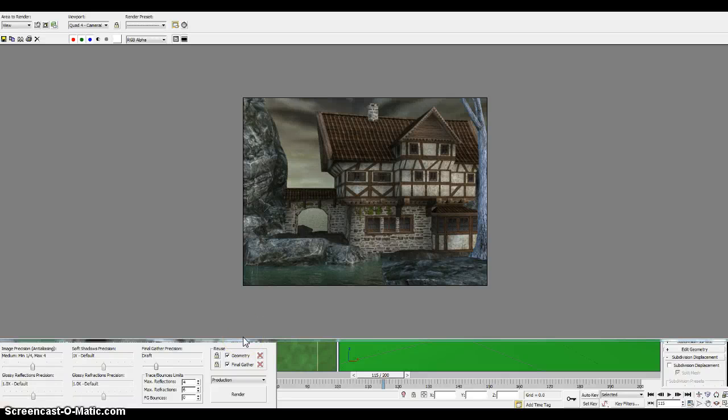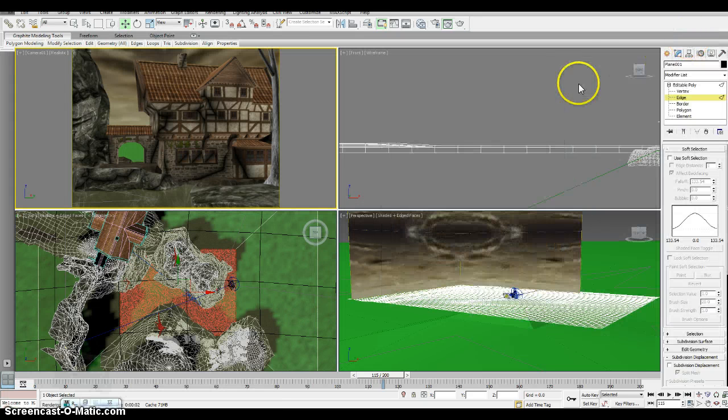Here we are with our scene setup, and we're going to be doing a camera animation with our scene. I've rendered out just a still shot just to see how my setup is looking with the water and the sky and the rest of my scene. So let's go ahead and get started here. I'll go ahead and minimize my render.